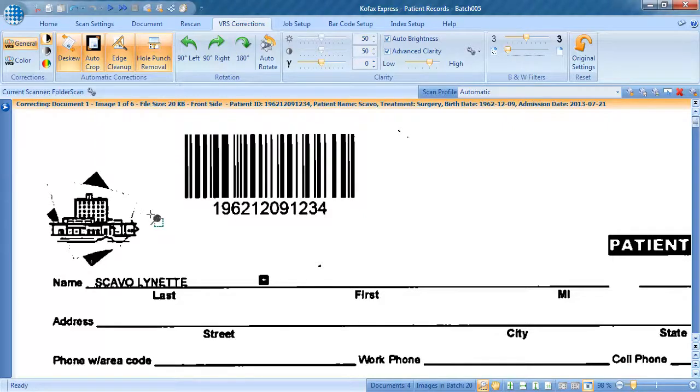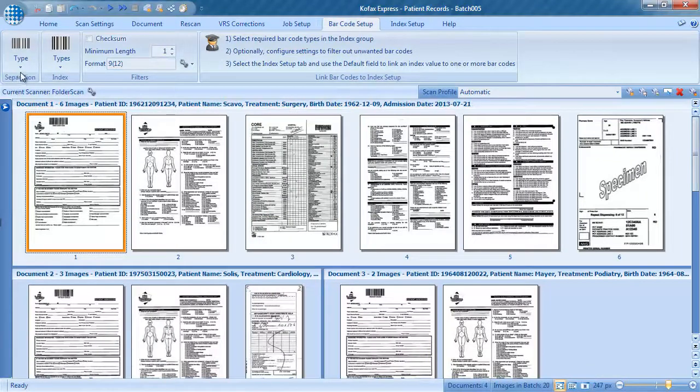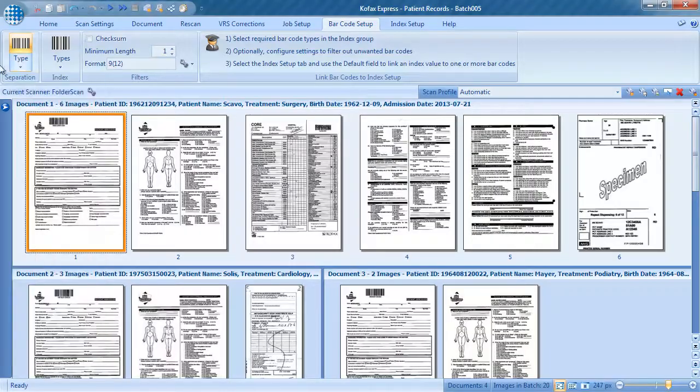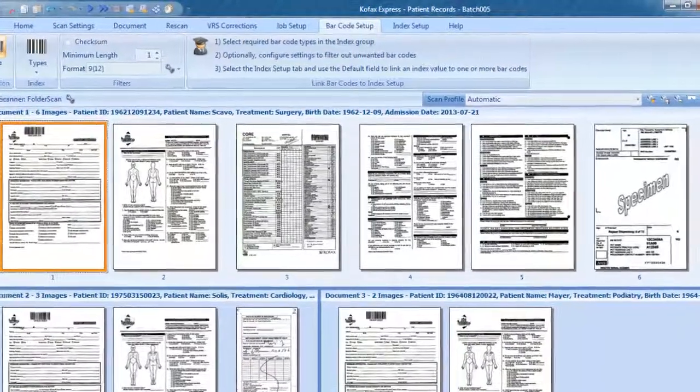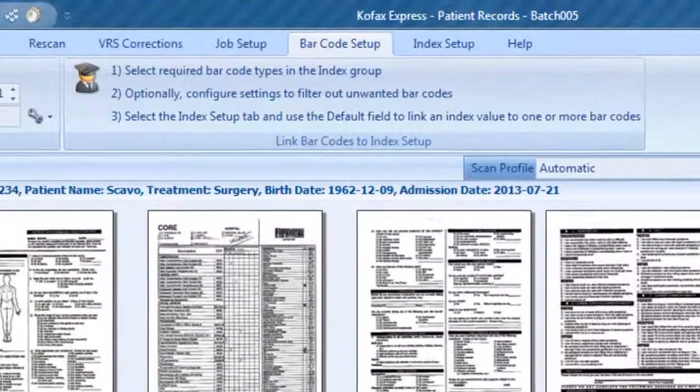We configure barcode reading in the Barcode Setup tab. Behind the first button, you define which type of barcode will be used for document separation. We select code 128. For indexing, this tab shows a mini 3-step tutorial guiding you through the setup process.